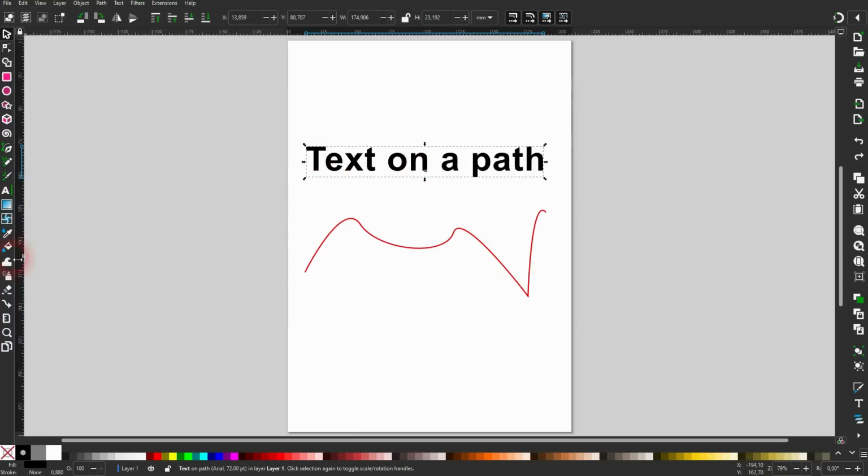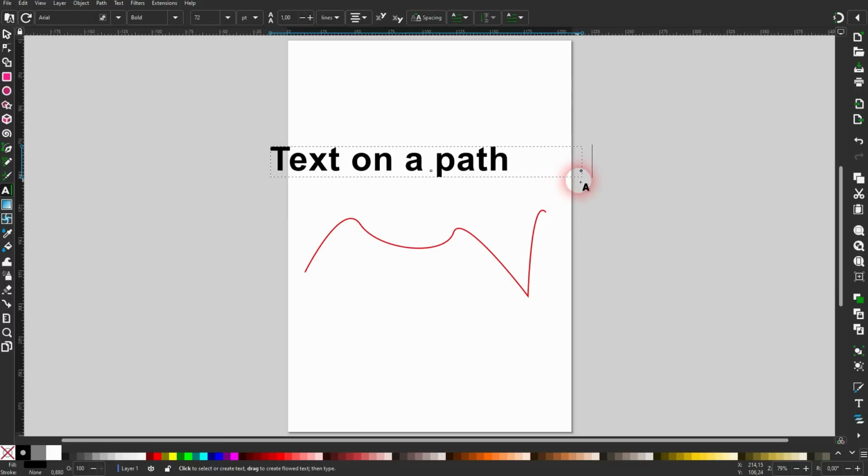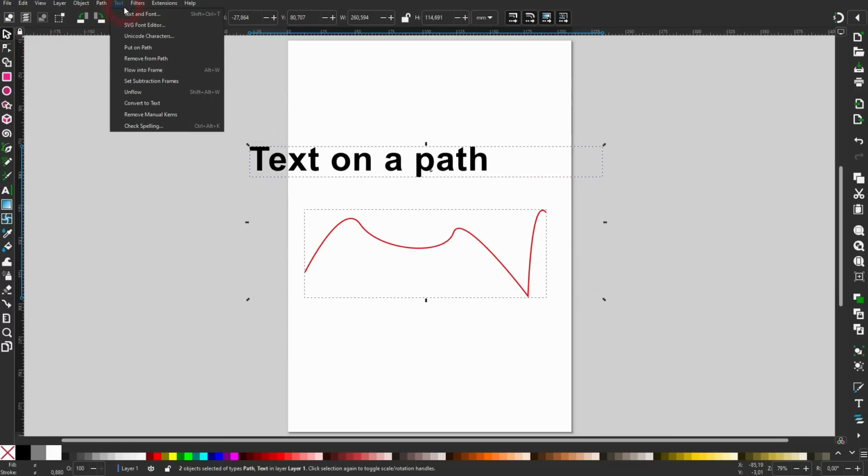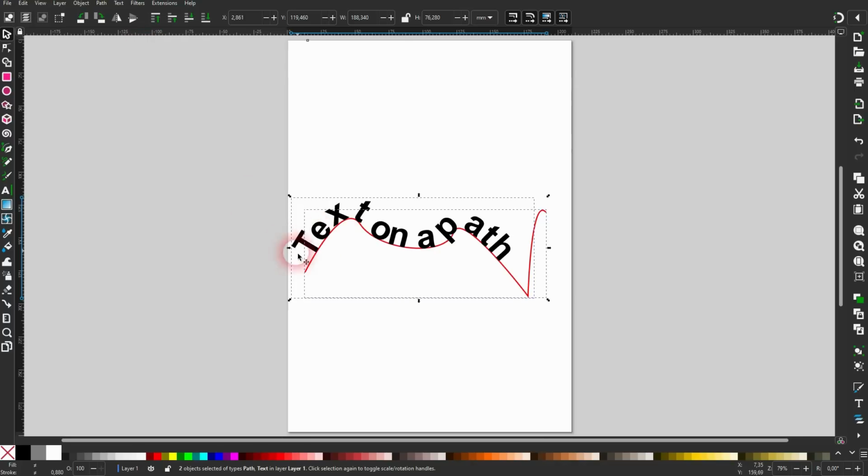You can, for example, use the type tool and add a couple of spaces. So white space, select both again, text put on path, and now it's in a different position. You can work your way around that like this. But I've also used a very extreme example here.